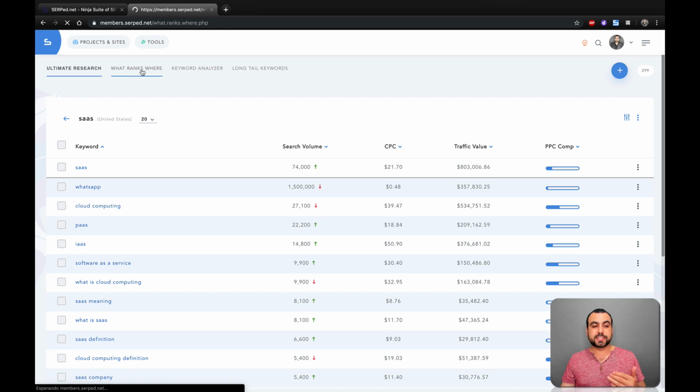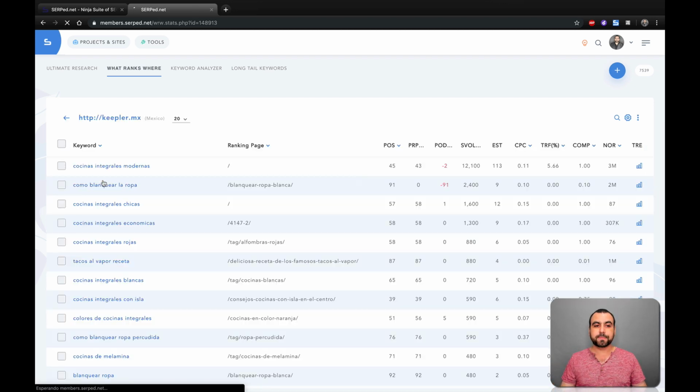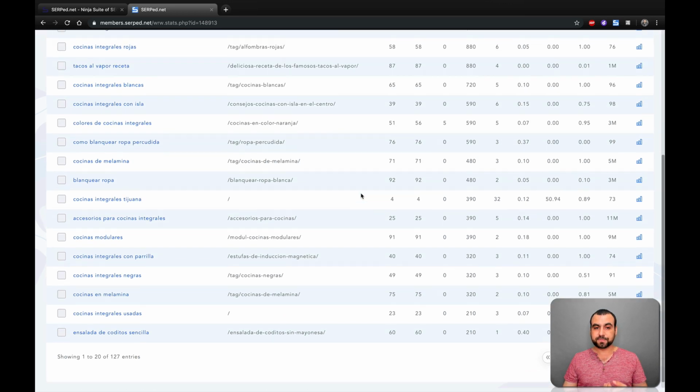So you can also see what ranks where. So for example, my sites, how are they ranking and where? So for example, this one right here. Let's click on this one. And we're going to see, so for example, this page right here. So it's the main site. You can see that ranking page. So position 45 and previous position was 43. So it dropped. Position difference -2, and you get all this information. And like I told you before, you can filter this if you don't need that much information.